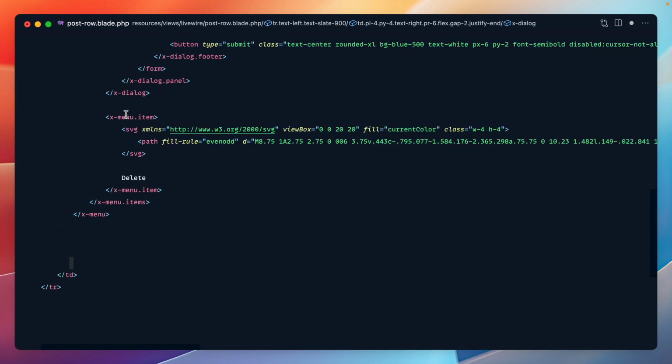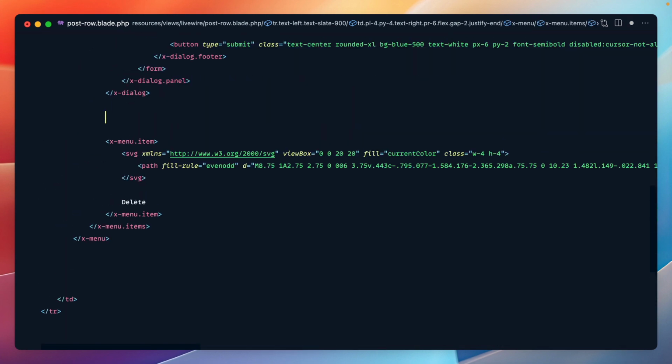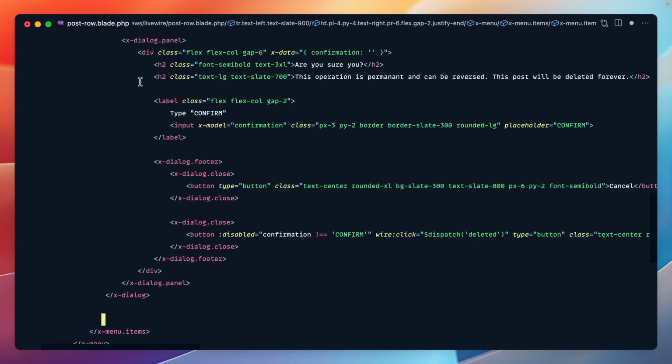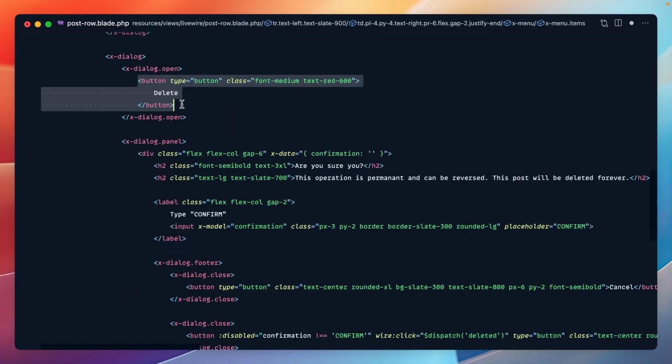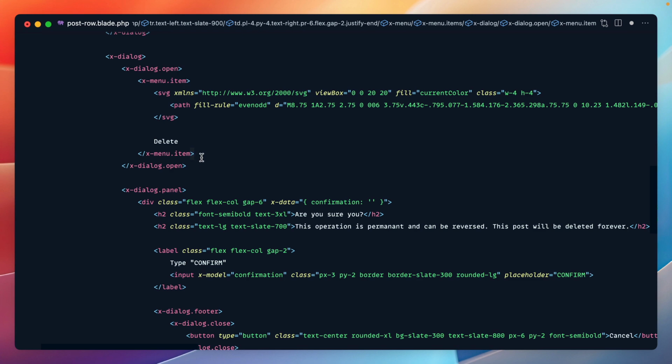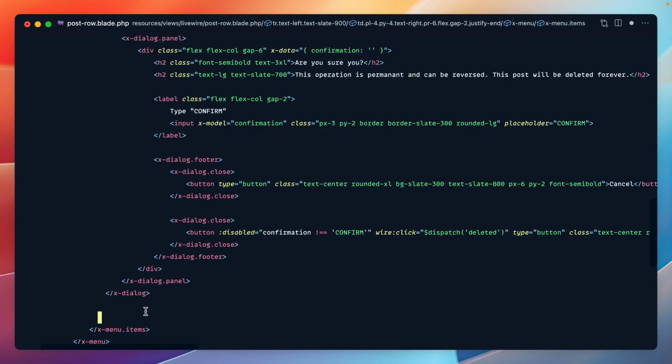All right, let's take this delete dialog, and let's put this as the second menu item here. We'll take the delete menu item, and we'll make it the thing that's going to open the dialog, just like that. Okay, clean up our spacing.